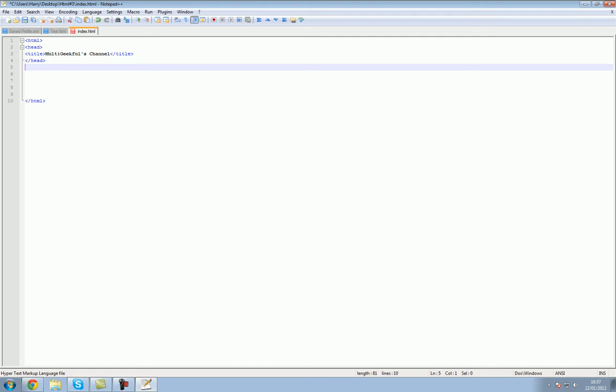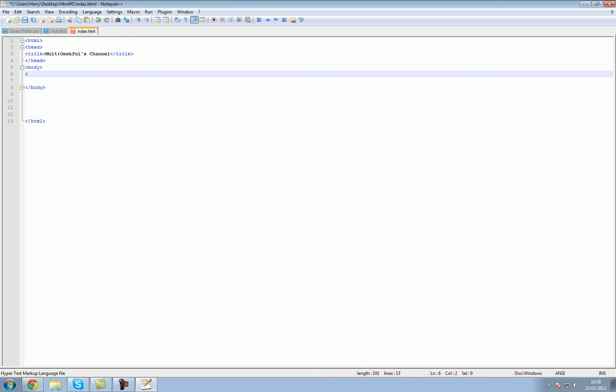Now we're going to create a new tag called body, which is the body of a web page. Remember, close it with a slash. So now, between this, we're going to do h1, which is heading 1, which is the biggest. And in between that, we're going to end that with /h1. This will increase the size of the text.